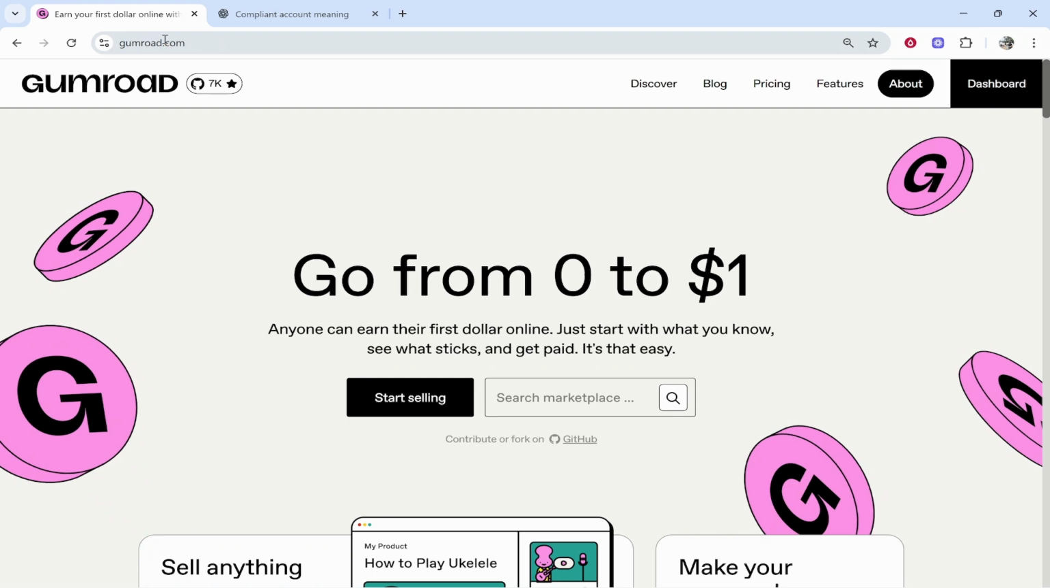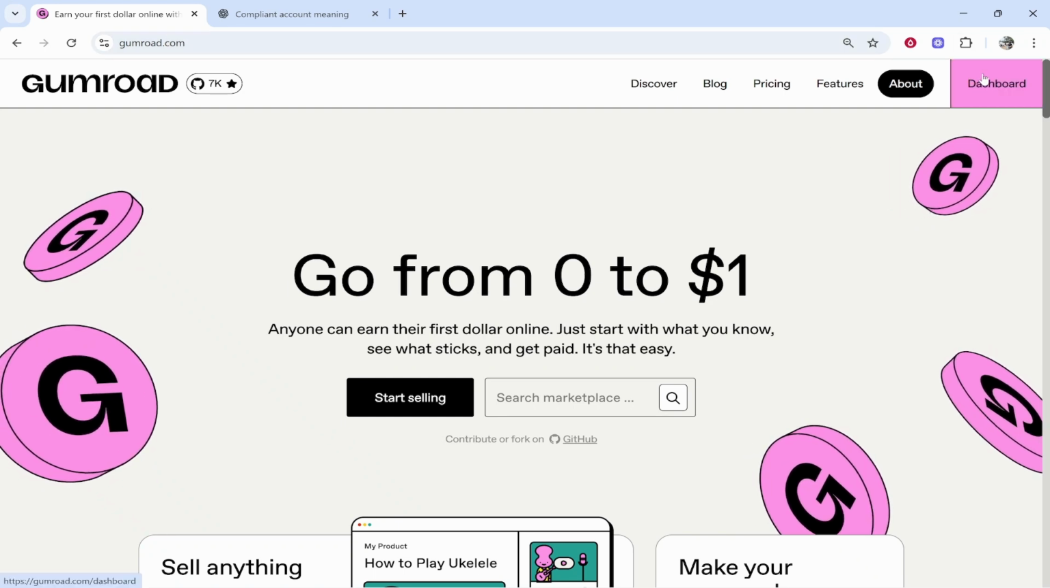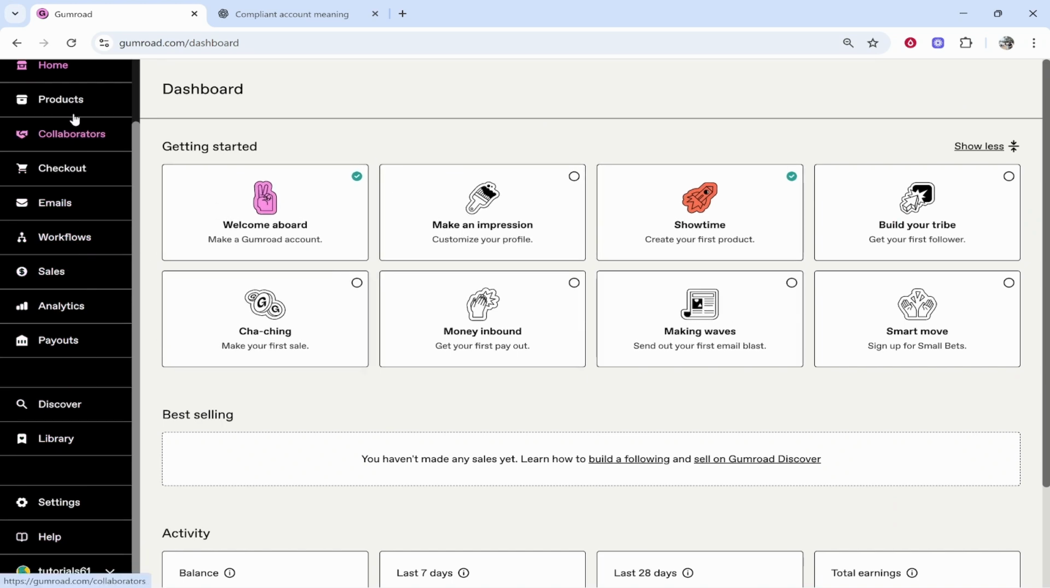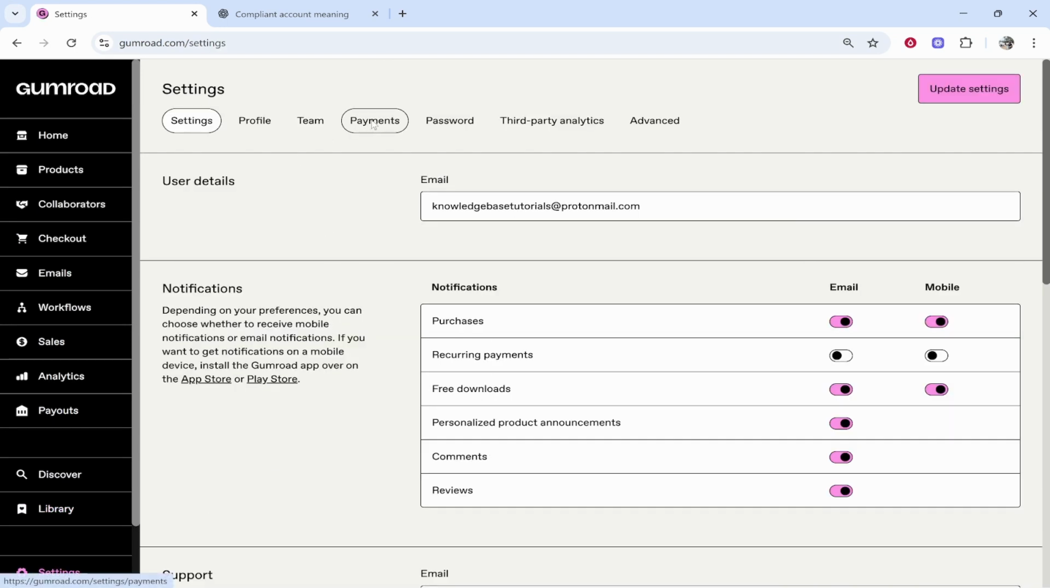So I'm logged on to Gumroad and I can go to my dashboard in the top right hand corner. Now, once I'm on my dashboard, we're going to see some achievements. We don't need to worry about any of these though. We want to go to the bar here on the left and go to settings. Once you're in settings, you can then go to payments.